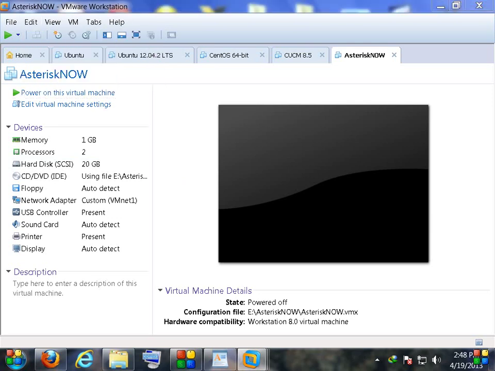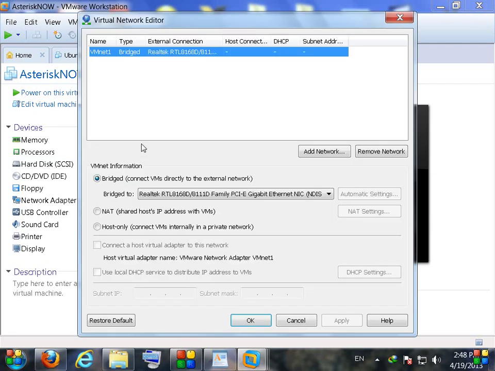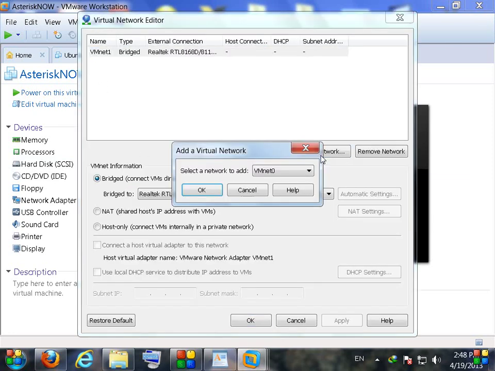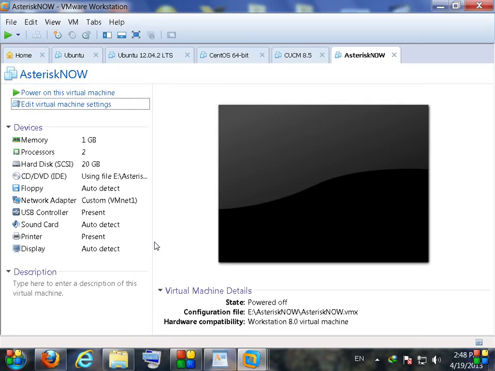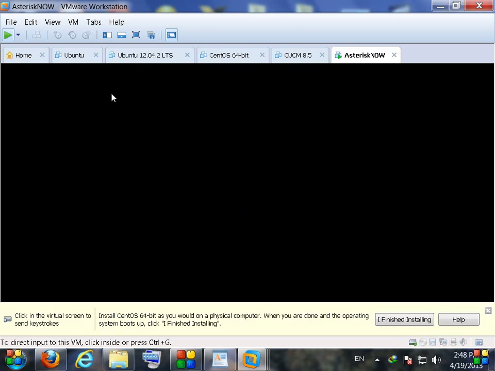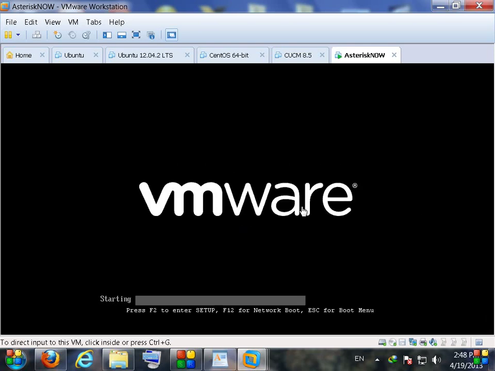And here is how you create this bridged network. Add network and choose the network that you want to connect to the internet using. Choose your network and map this network to your physical network on your PC, and hit OK. And choose and map this network here in this configuration. Now it's time to power on our virtual machine.